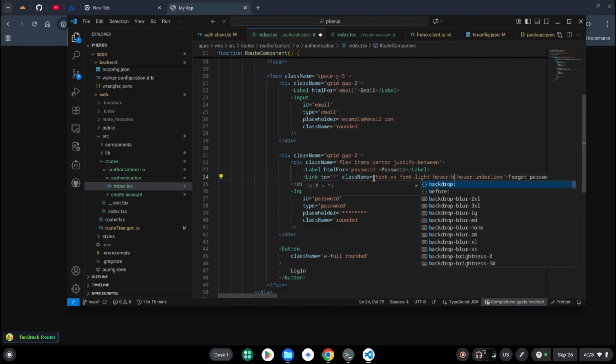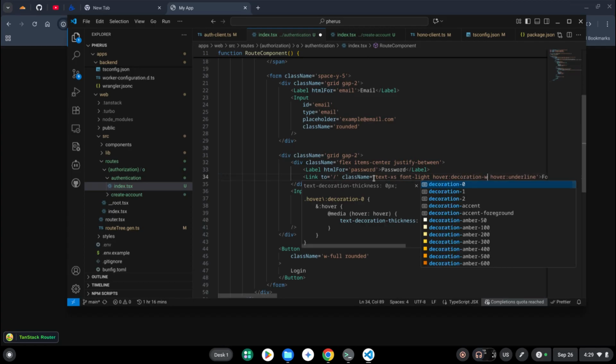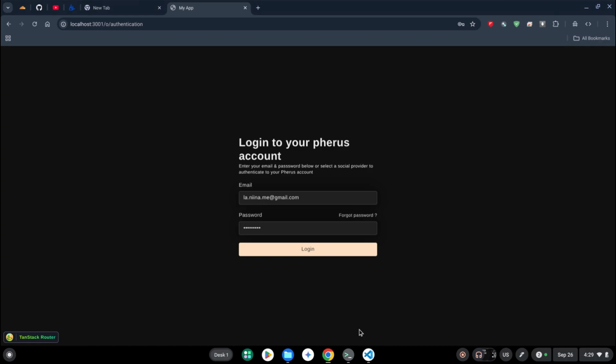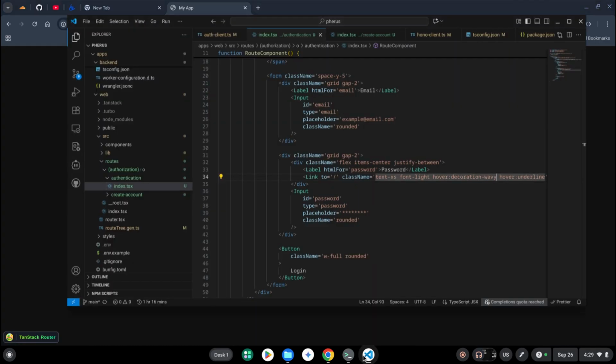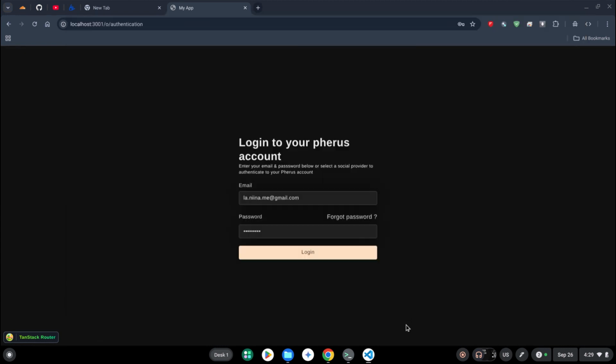Hover border, let's have decoration, wave. Okay, it's wavy, and to make it consistent, let's keep it as it is.